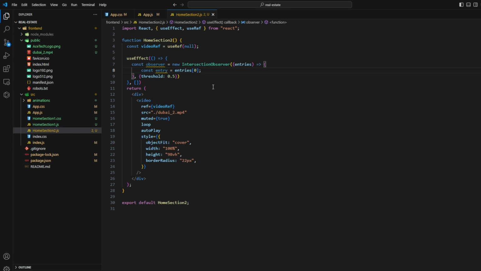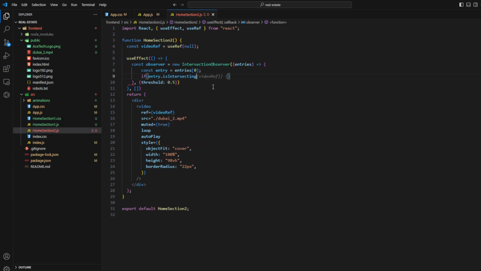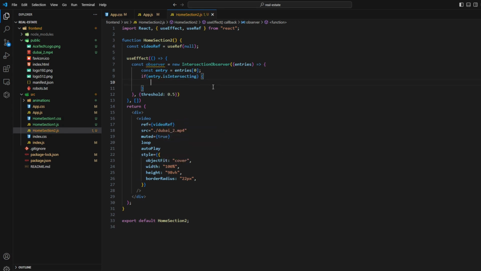So once we have our entry, we can quickly check if entry is intersecting. If it's intersecting, then go ahead and use our videoRef.current.play.